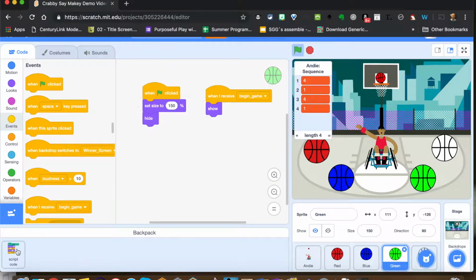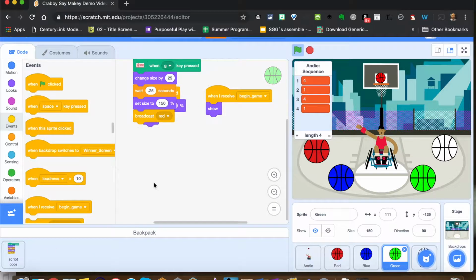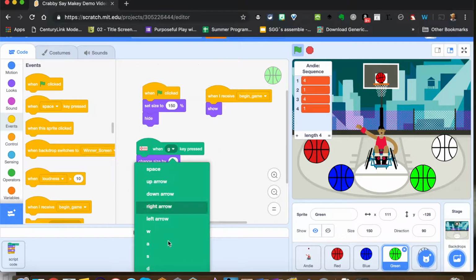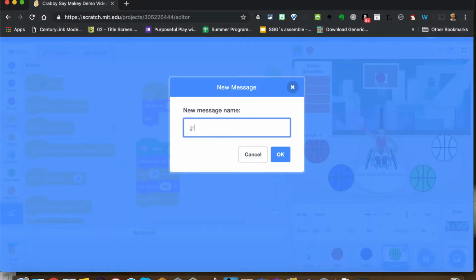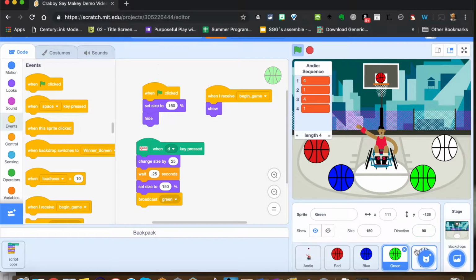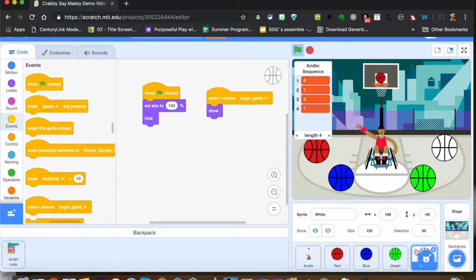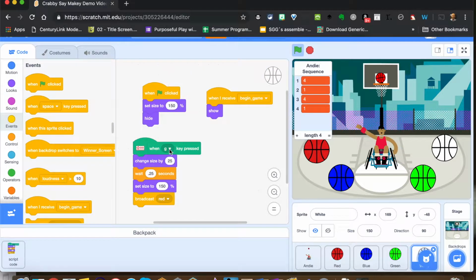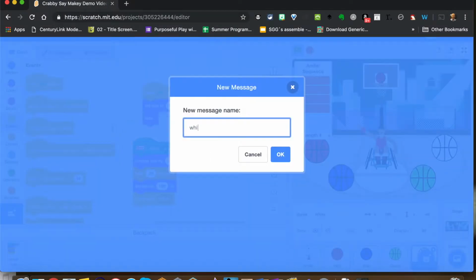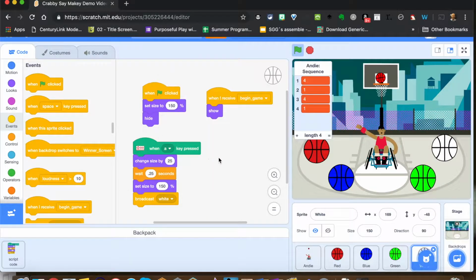And then I'm going to do the same thing here for my green one. I'm going to make green D, and we're going to broadcast green. And then last but not least, the last basketball here, I'm going to make this A, and then I'm going to make this broadcast, you guessed it, white. Alright, so we've got all that ready to go. So it's going to send a signal. We're not going to see anything happen yet.